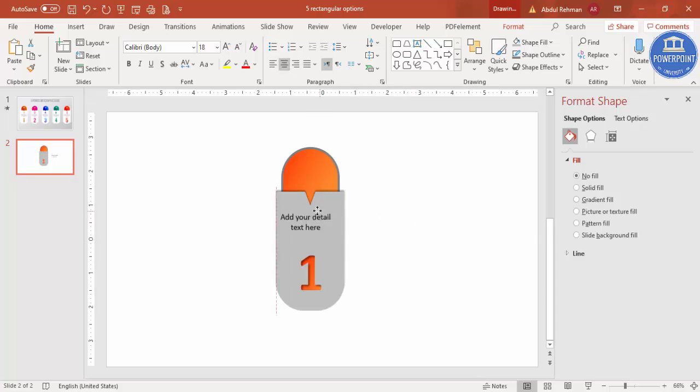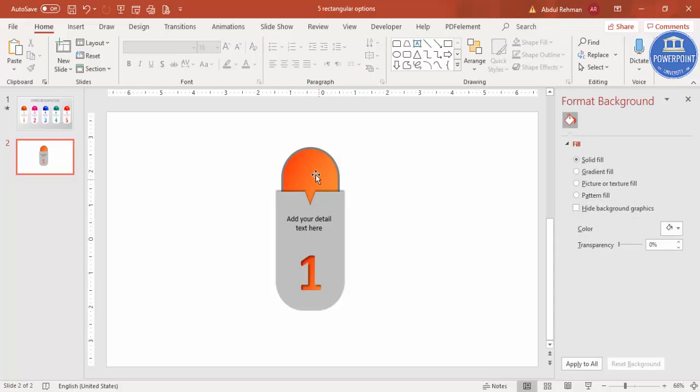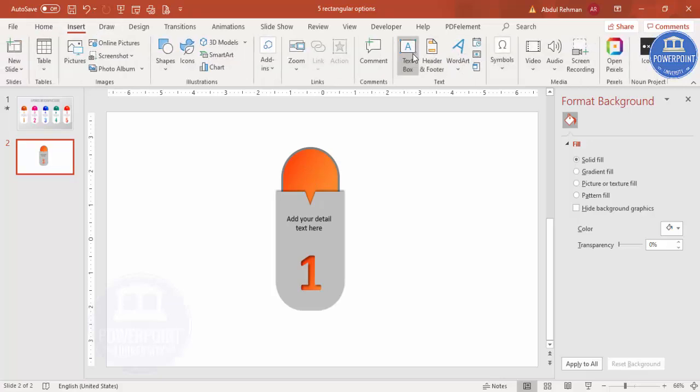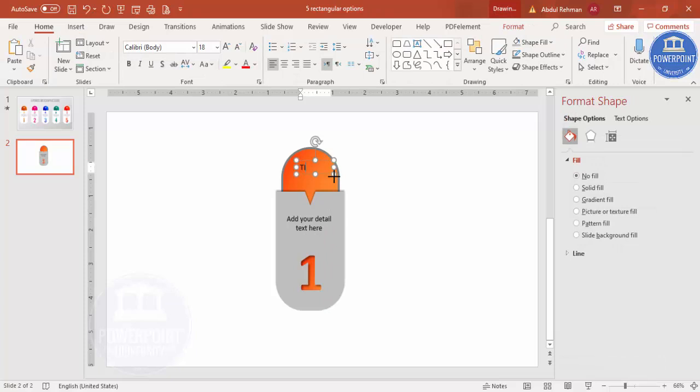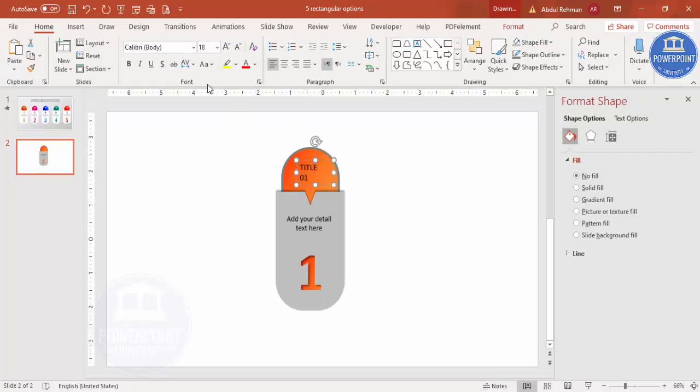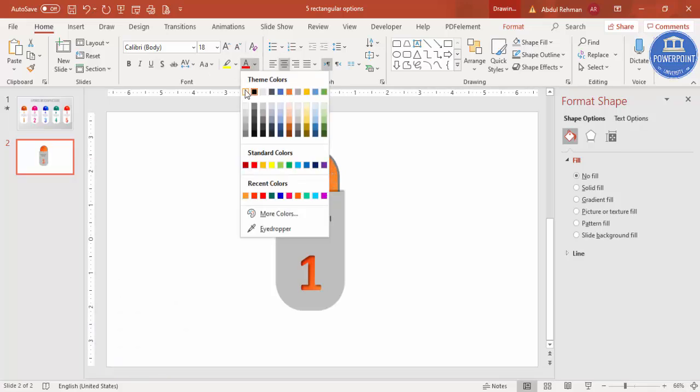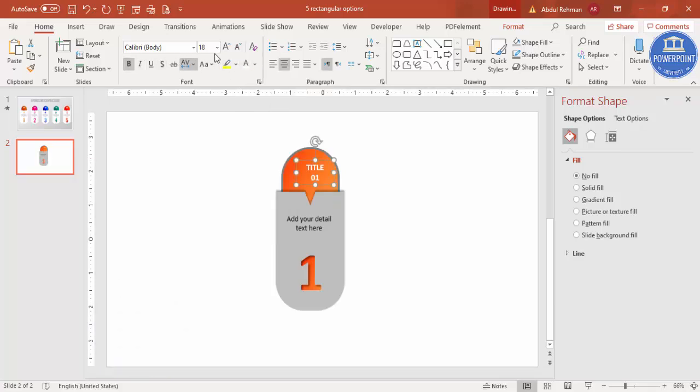Again, center align, put it here. If you want, you can just reduce the size. And then if you have, you can add some more detailed text here. And in this part, I'm just going to add the title. Go to insert text box, and I'm just saying title 01, center align. You can make it white font, make it bold, and increase the size.